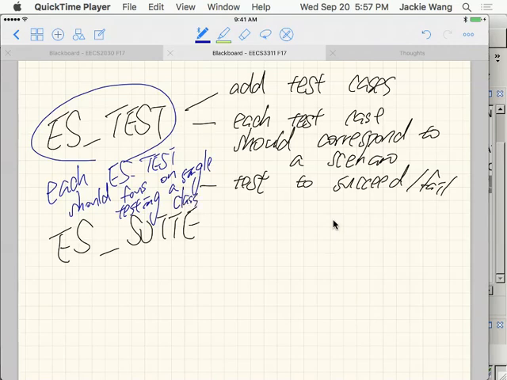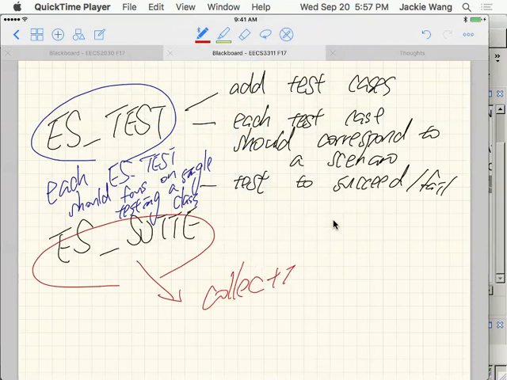For example, we have one class called test account. Let's say later on we have another class called bank. Then we'll create another class called test bank. Just have the one-to-one correspondence. What about suite? Suite basically simply collects a collection of ES tests. That's why it's called a suite. Just collect everything together, and whenever we run it, we run the whole thing.